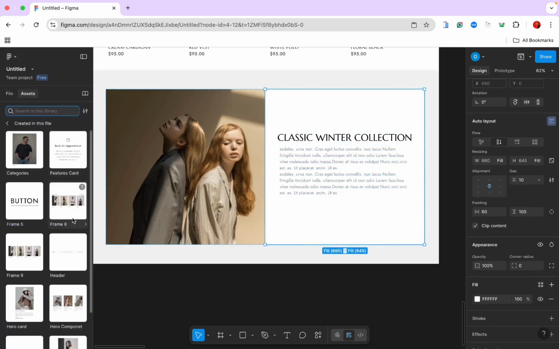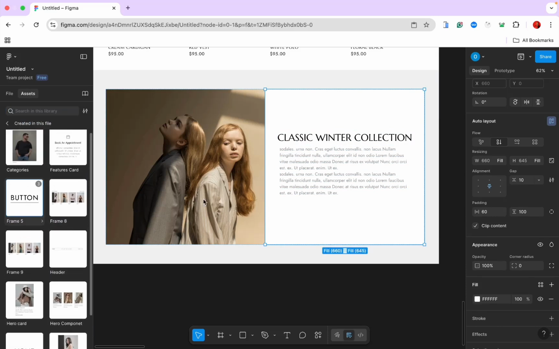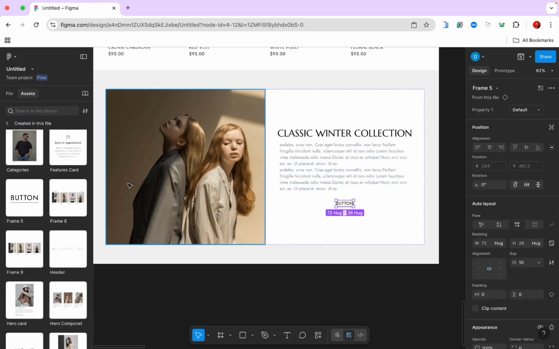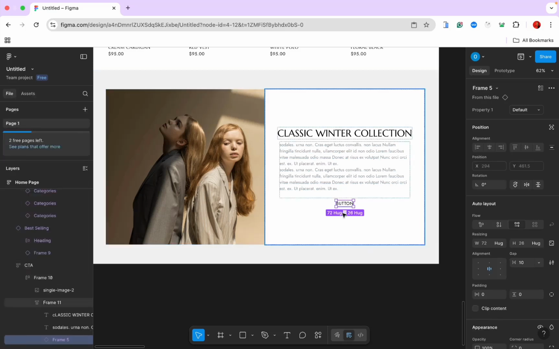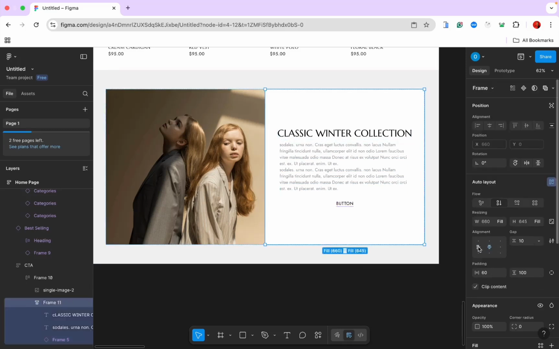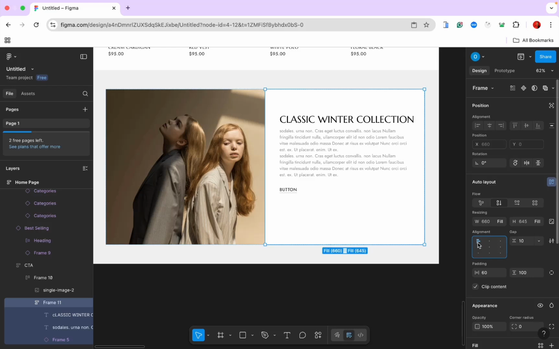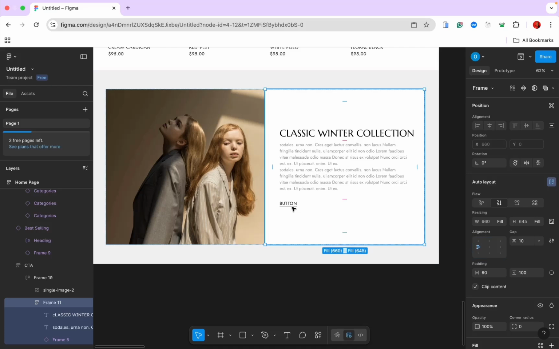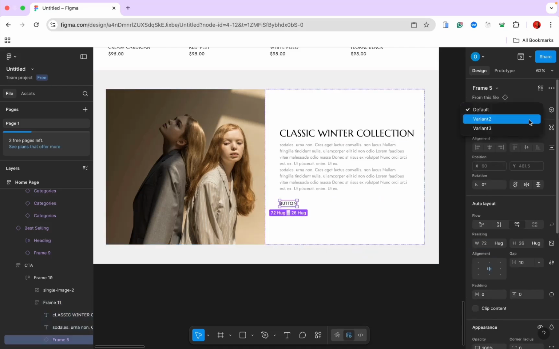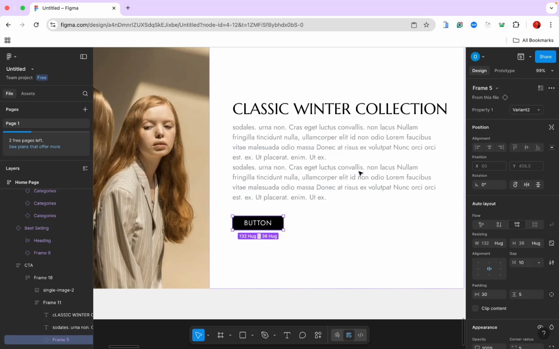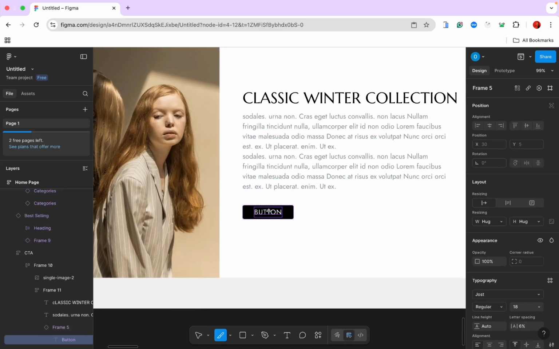For this frame, I like to bring in a button, so I just added my button to my frame. I would like to align my items to the left and in the center. For this button, I would love to use the second variant. Here I'll change this text to shop. That's a mistake. Shop collection.